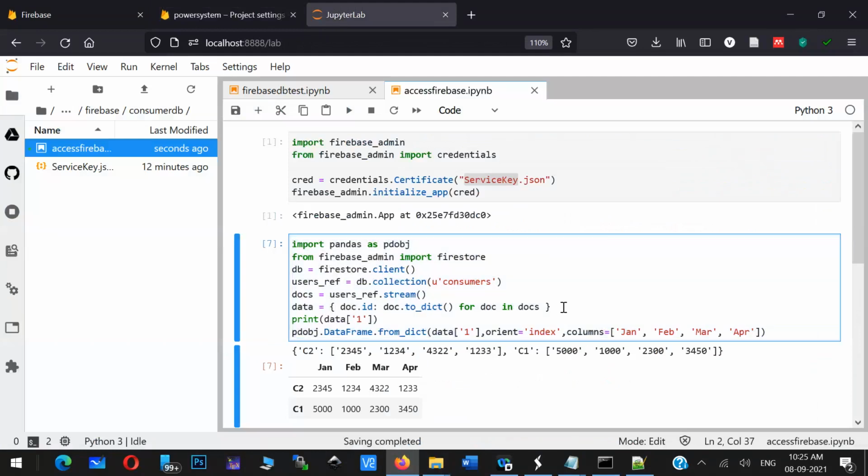So, okay. Everybody understood this particular program, connecting Firebase with a Python program? Any questions?